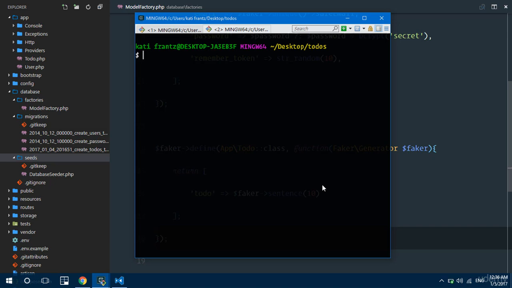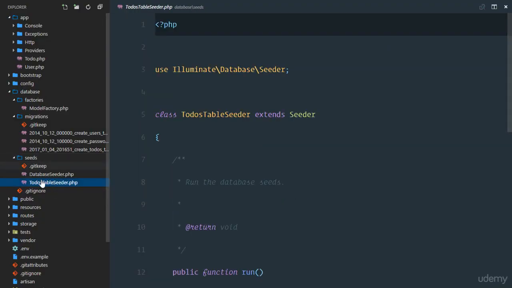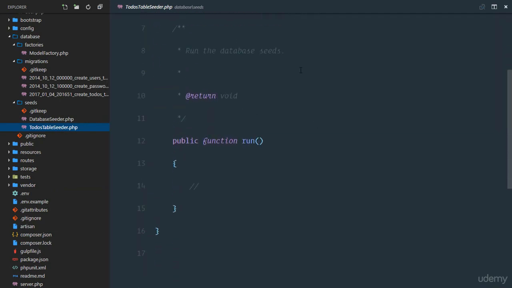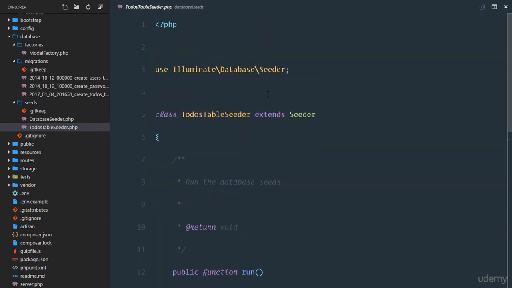So let's create a new seeder for our to-dos table. So we'll say php artisan make:seeder, and we'll call this seeder TodosTableSeeder right here. Okay, so the seeder has been created successfully for us. So if you look in your database directory and under seeds, you see we have a TodosTableSeeder. So this TodosTableSeeder has a run method, database seeds. That's all that this method is gonna do. Okay, so we define right here what we want to do when this seeder is called.